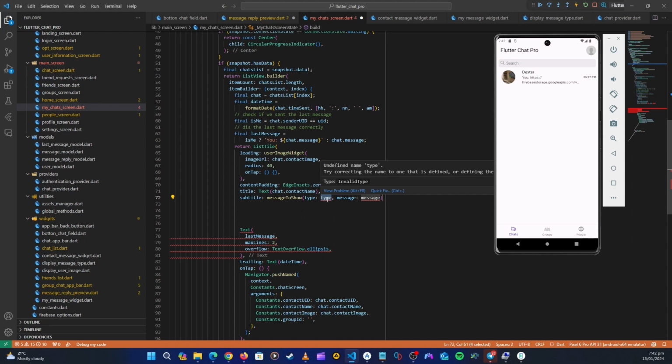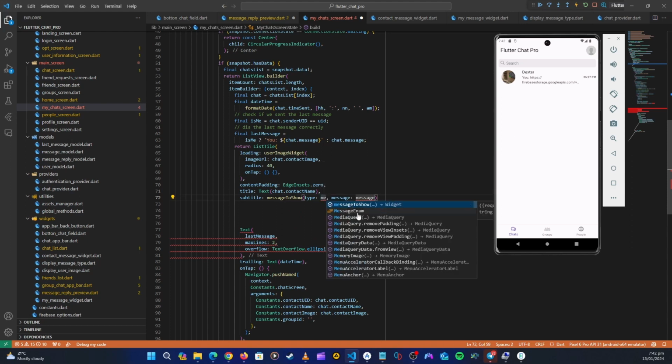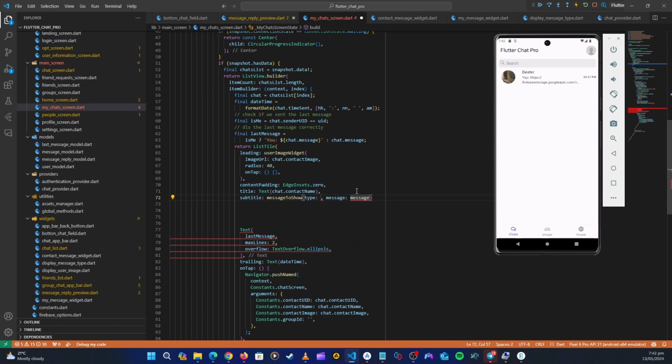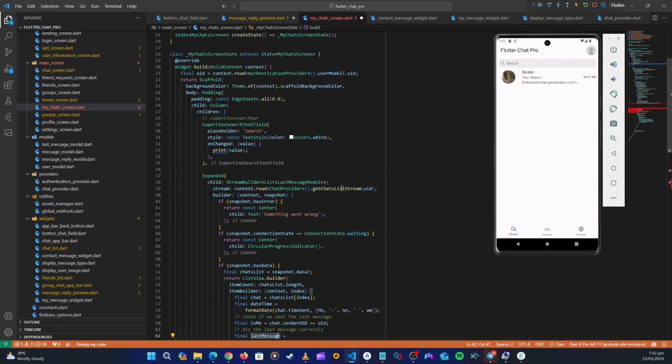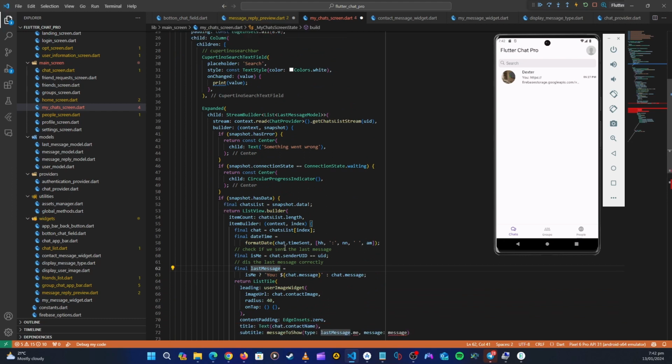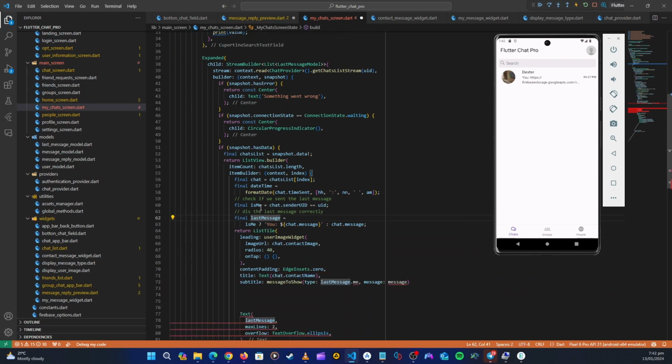Now the type, we know we are getting it in the message type. Last message, is it the last? Yeah, last message dot. We should have a message type here. Let's check here. This last message, we are getting it from where? We are streaming the last message, and then the snapshot, and then is me. We are getting chat.senderUID.